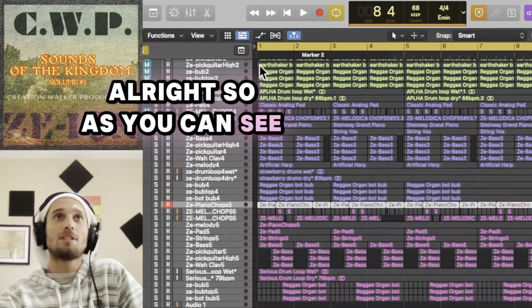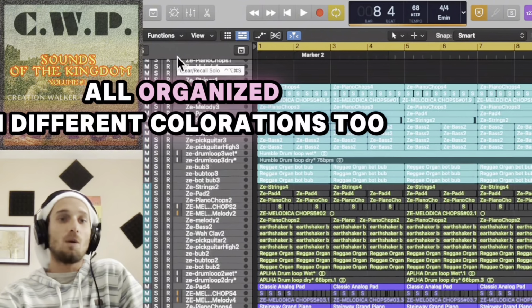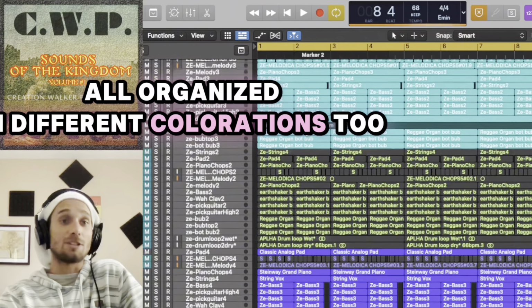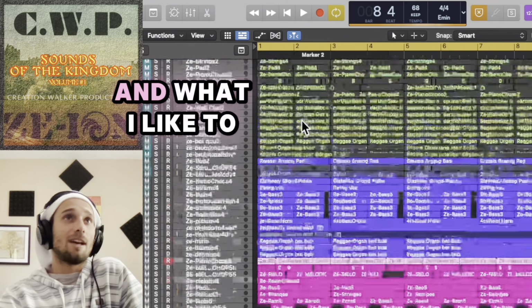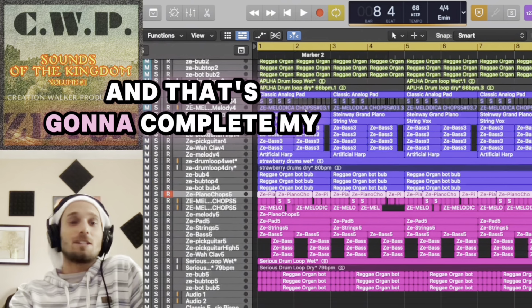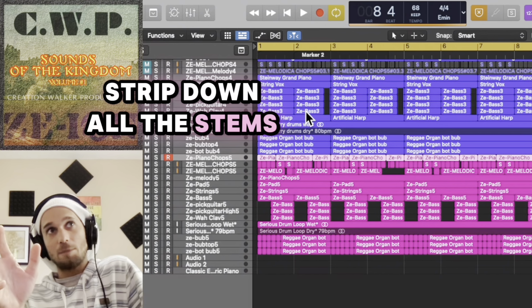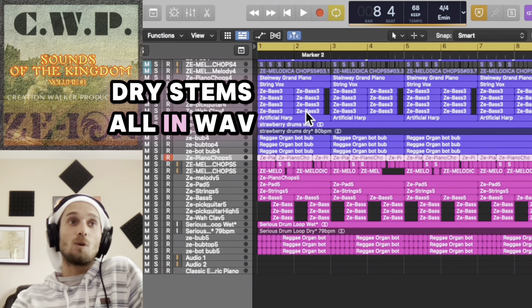Alright, so as you can see, I have all of my songs here, all organized in different colorations too. It's important to keep everything organized so you don't get lost. What I like to do is, you can see I've made 4 beats here, and that's going to complete my sound pack. Strip down all the stems, print it as wet and dry stems, all in WAV format.